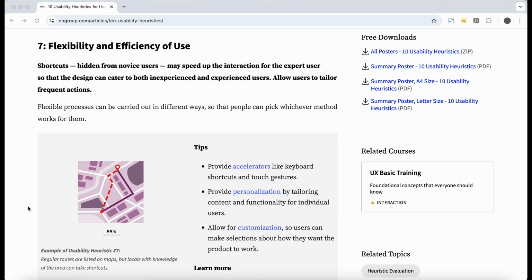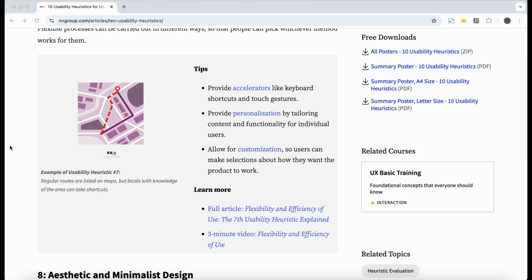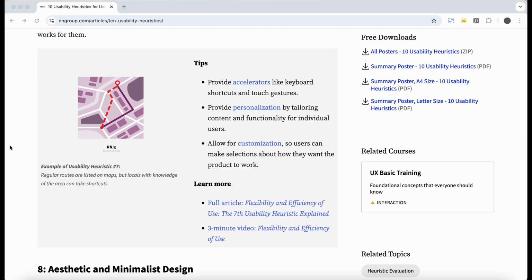Alright, number 7, flexibility and efficiency of use. Shortcuts hidden from novice users may speed up interaction for expert users, so the design can cater to both inexperienced and experienced users. Allow users to tailor frequent actions. Some tips: provide accelerators like keyboard shortcuts and touch gestures. Provide personalization by tailoring content and functionality for individual users. Allow customization so users can make selections about how they want the product to work. And an example here: regular routes listed on a map, but locals with knowledge of the area can take shortcuts. And again, our useful links down here.